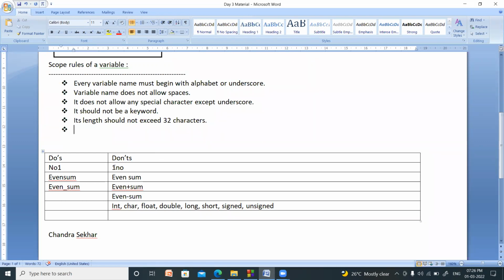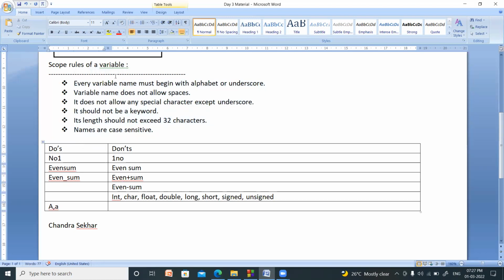Actually, variable names are case sensitive, meaning small a and capital A are separate. I created a variable with capital A. I created a variable with small a. Both are valid. So variable names are case sensitive. These are the scope rules of variables. While naming a variable, you have to follow these rules. If you follow these rules, then that is called a valid name. If you violate these rules, then it is called an invalid name or invalid identifier, right?